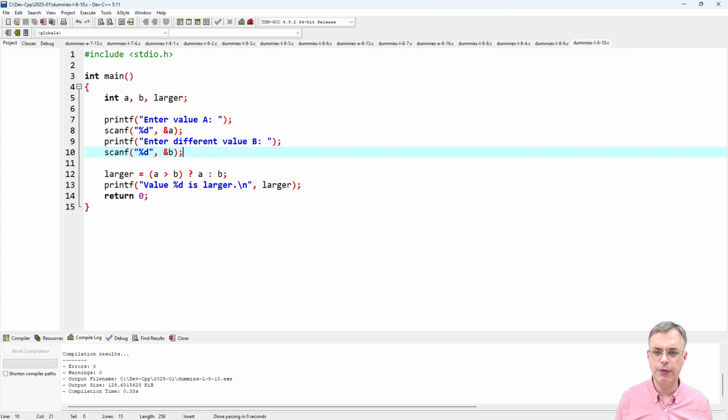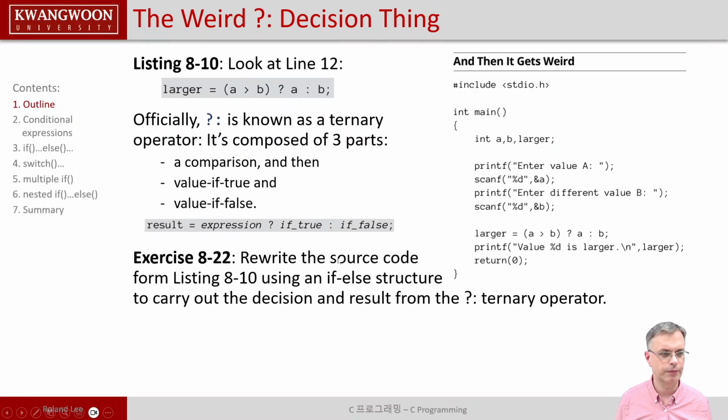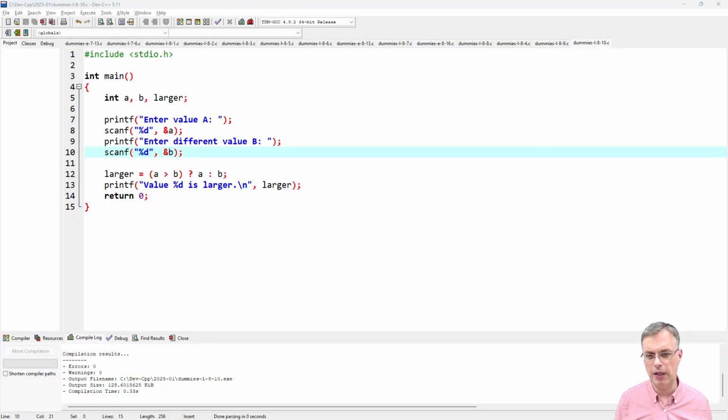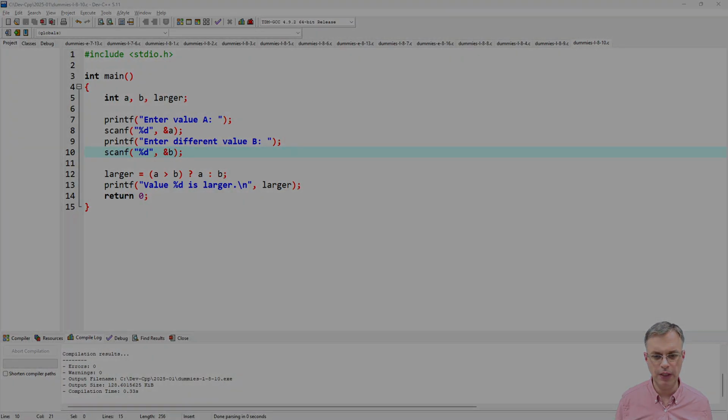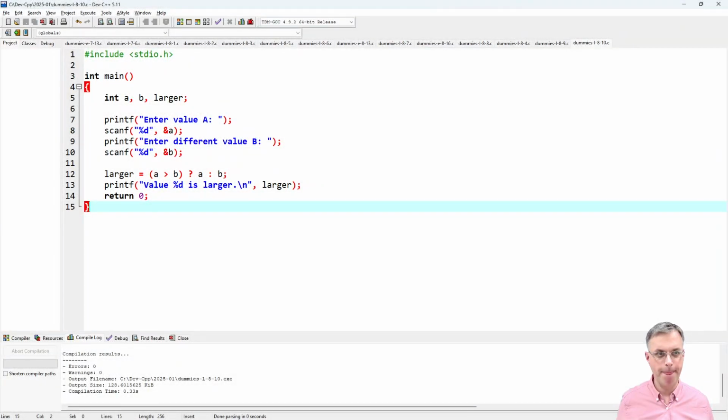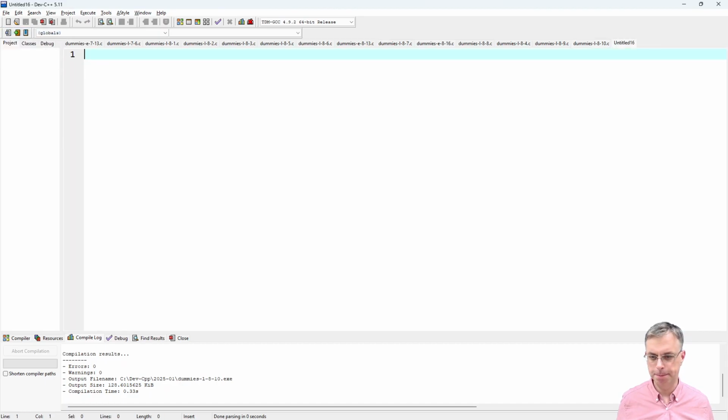Now rewrite the source code from listing 8-10 using an if structure to carry out the decision and result from the ternary operator. That's what we could do easily. Let's do it. All right, let's come here. We start a new source file and we do the work here.